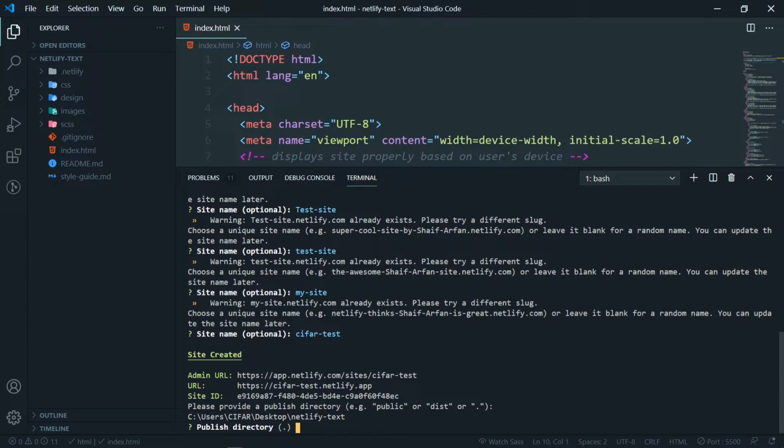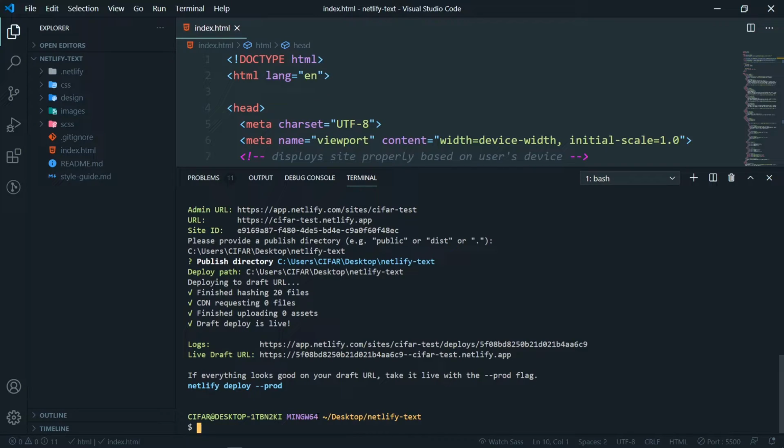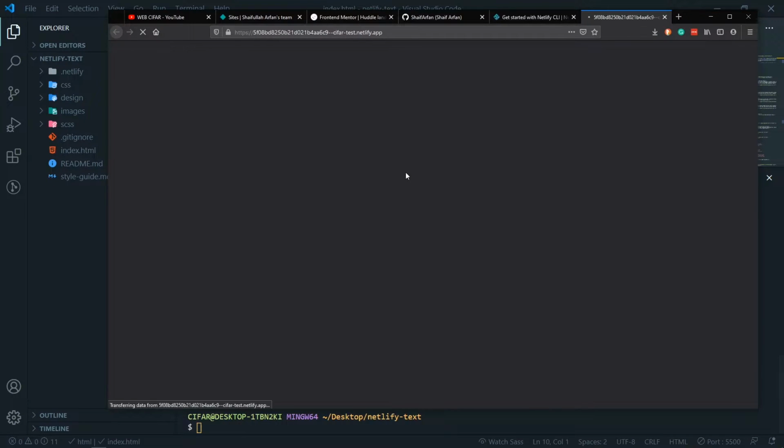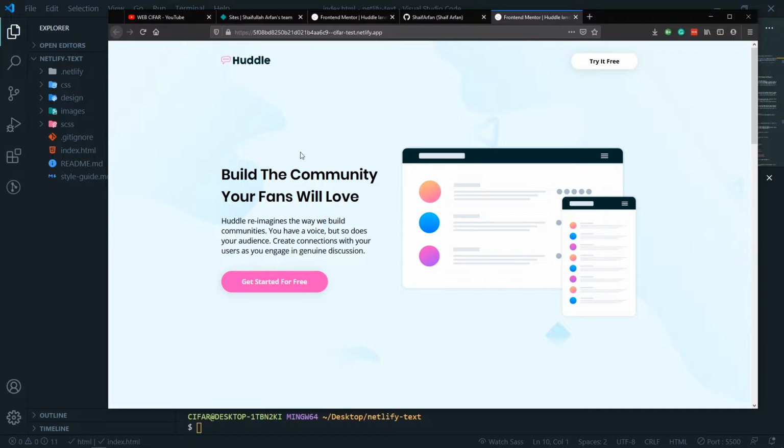After that, we need to give it a publish directory. In most cases, we give the root directory, which we have by default, so we do not need to change it. I will show you when you need to change this publish directory. For now, leave it as it is. Hit enter. After that, as you can see, we have a URL saying live draft URL, which means we have our website live. So let's click and open this. As you can see, we have our website live.